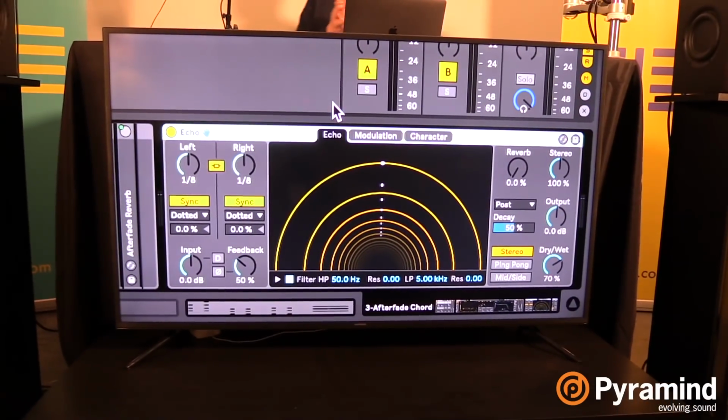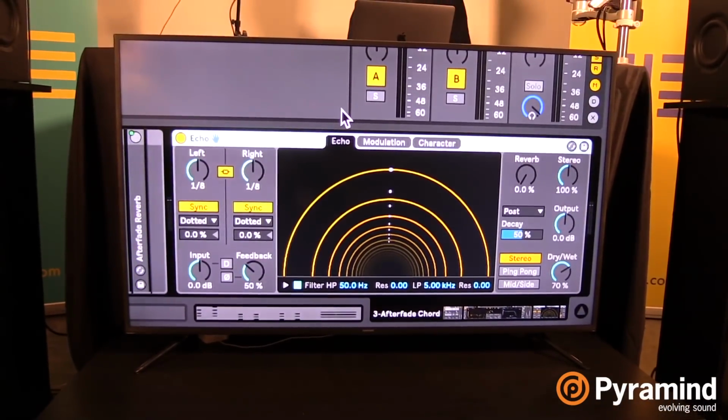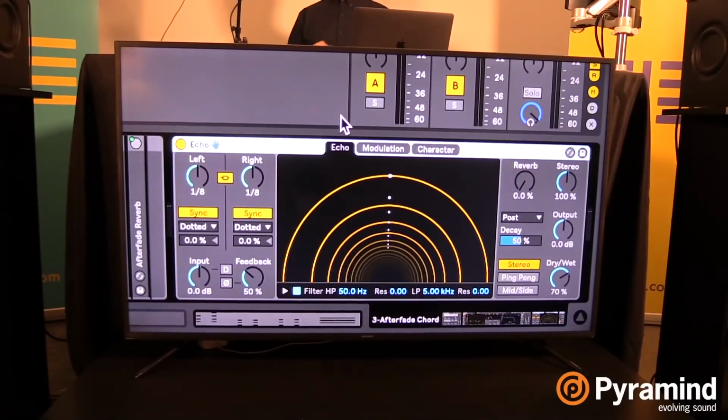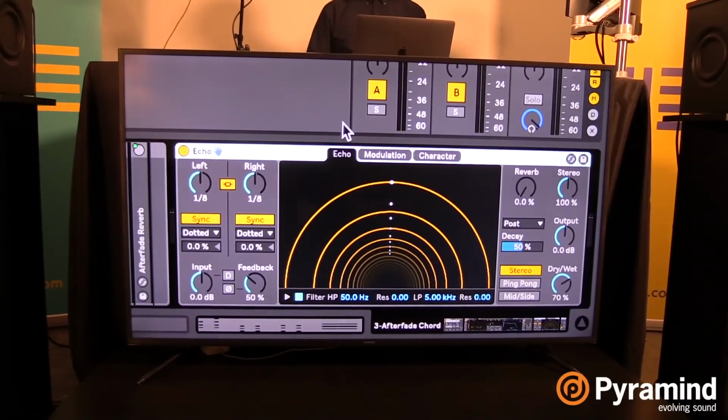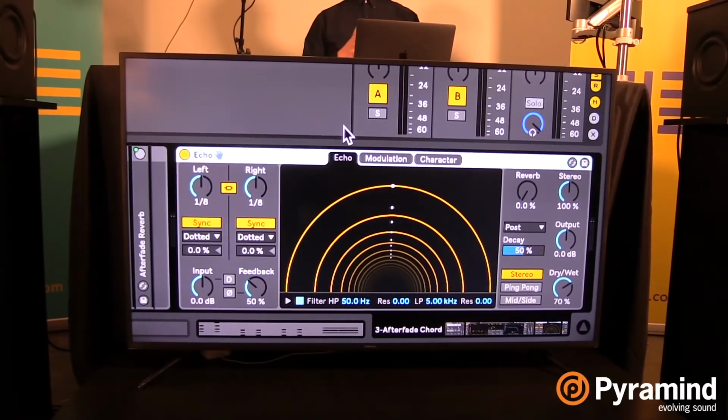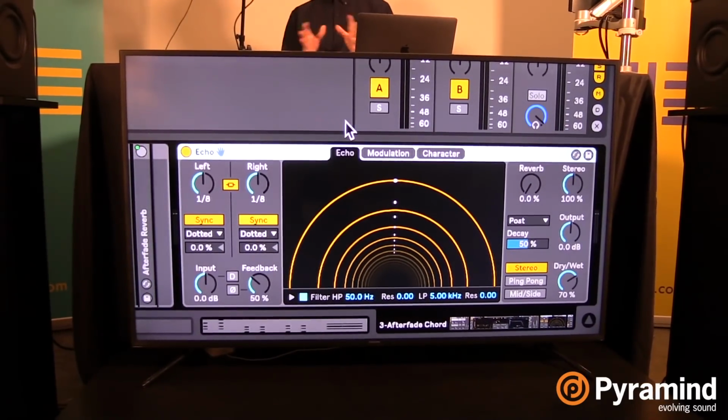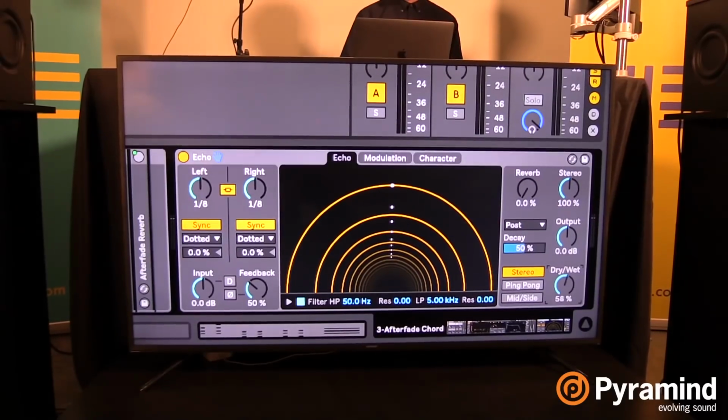It can sound like an old analog tape delay, it can sound like a bucket brigade delay, it can sound like an 80s hardware digital delay, and it can just be filled up with noise and modulation and wow and flutter and go in all kinds of interesting directions. So let's hear a little bit of it here.